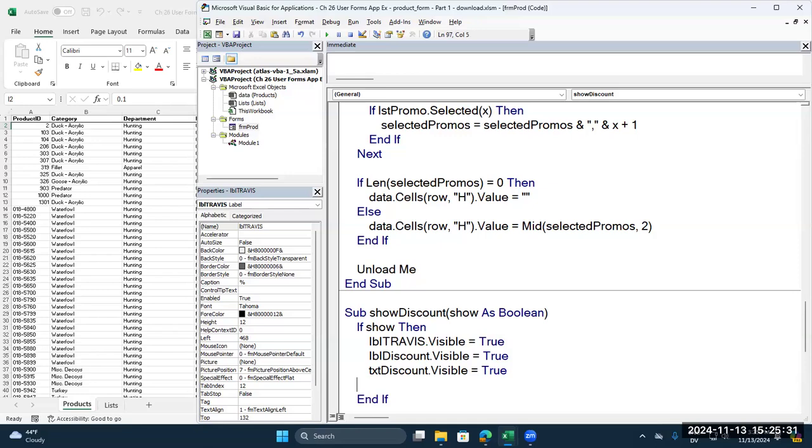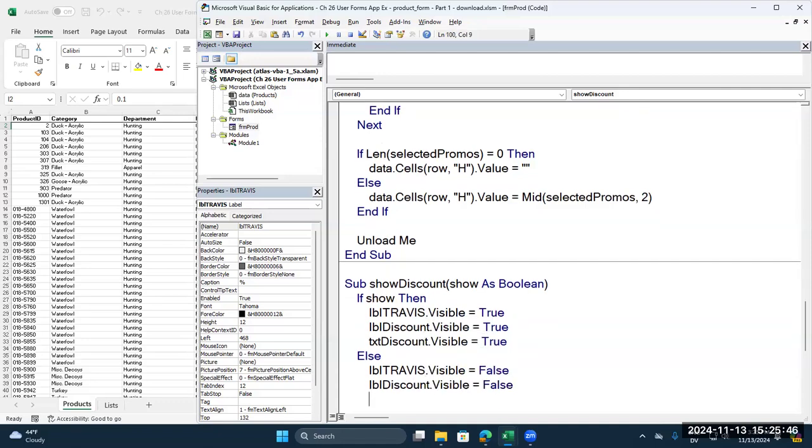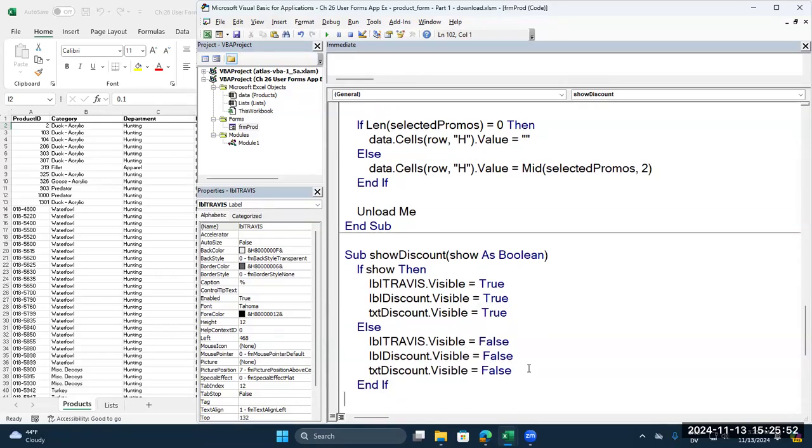Else, we'll do an else statement here. LBL Travis is, we don't want to make it visible, so we'll say false. LBL discount dot visible equals false. TXT discount dot visible equals false.